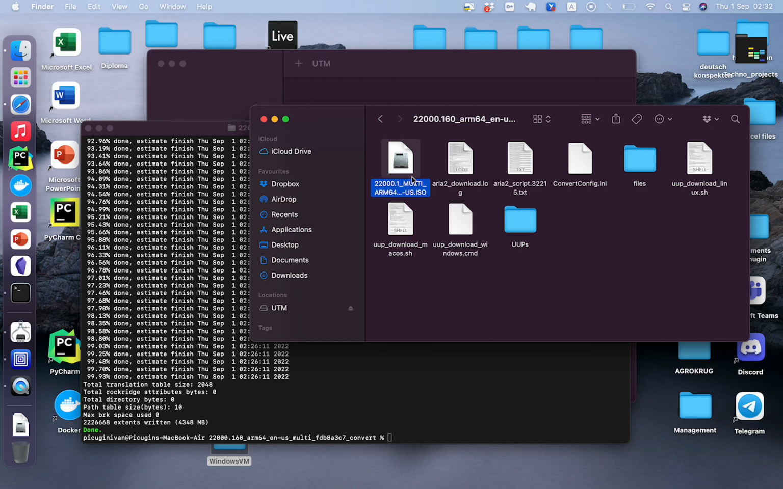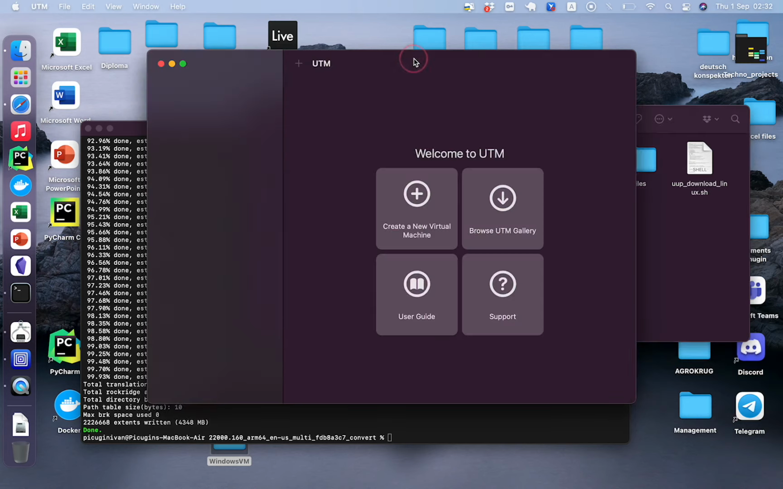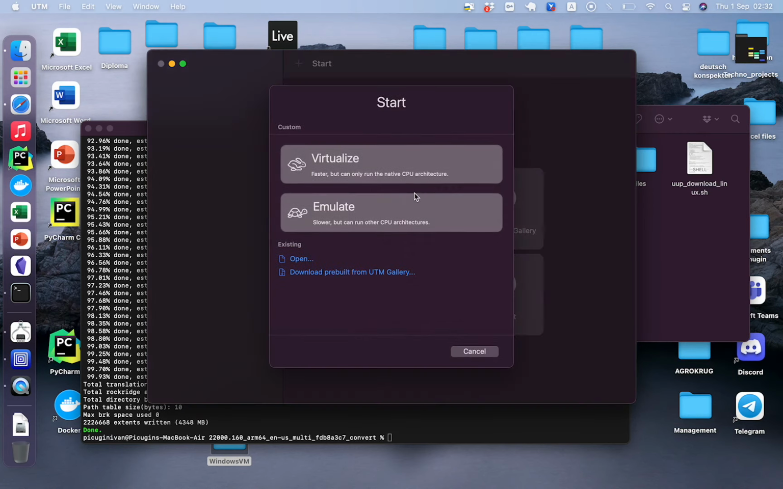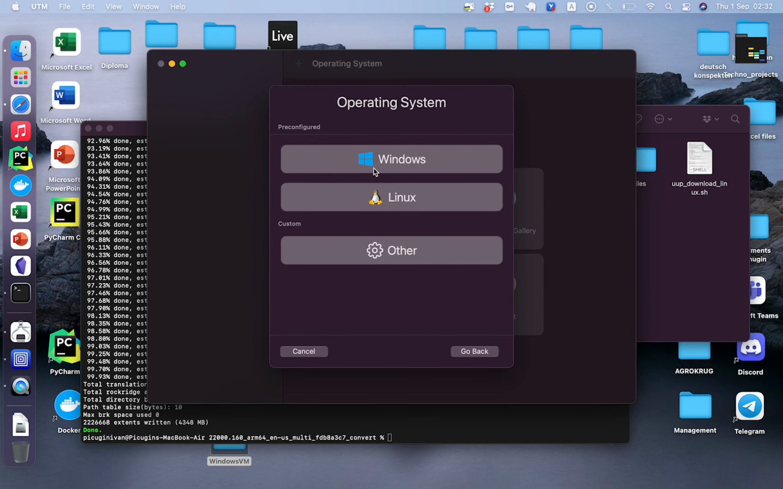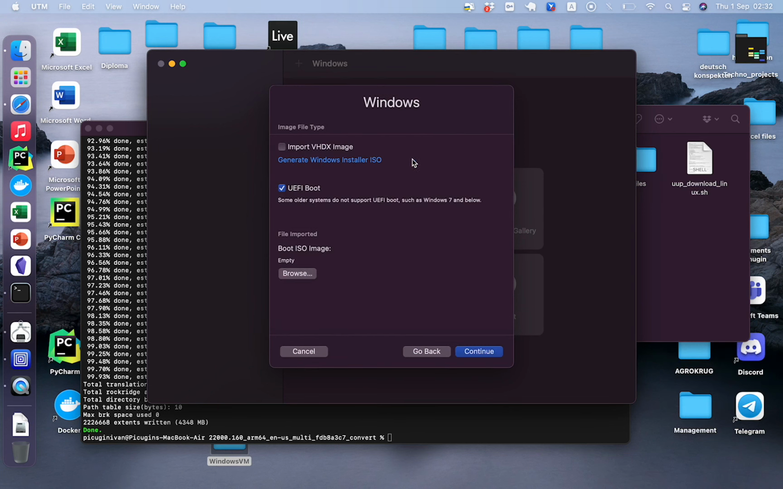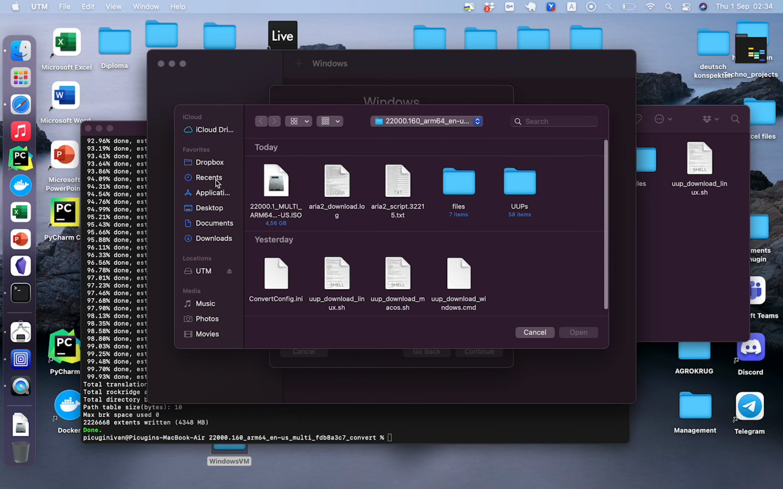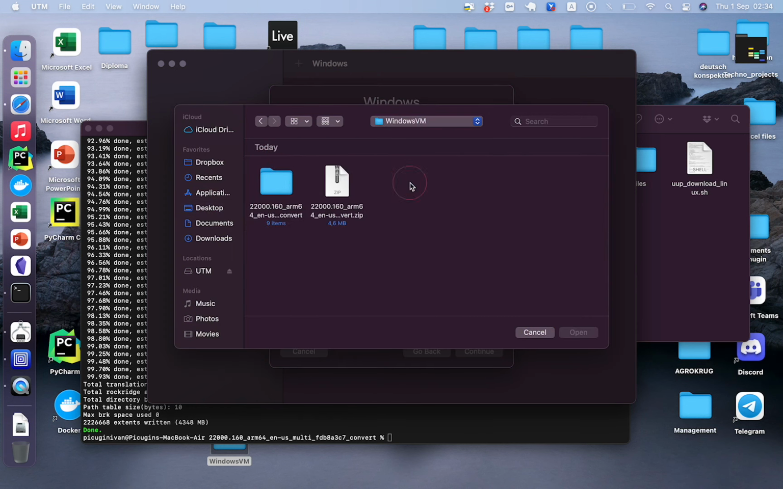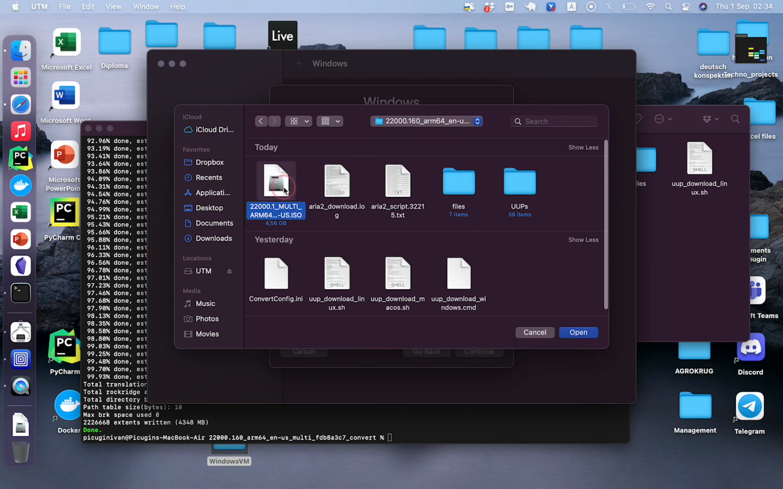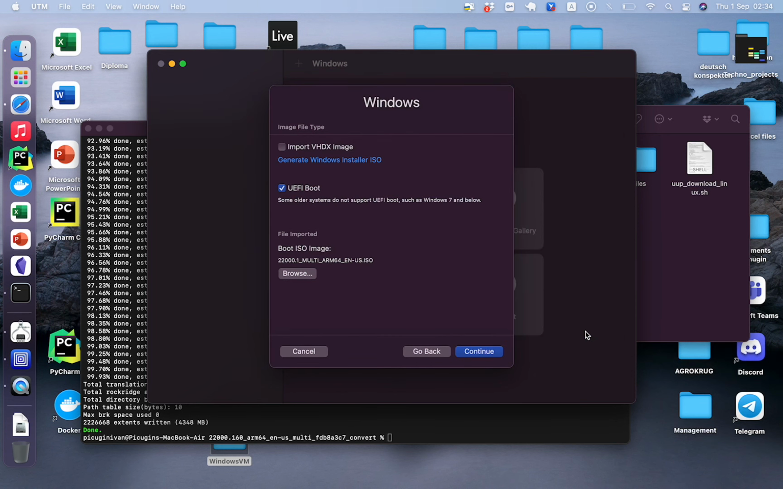Now we'll create our virtual machine. Return to the UTM. Click Create a new virtual machine. Choose Virtualize and Windows. Be sure that Import VHDX image is unchecked. Down below, press Browse, navigate to your folder. I have it in Desktop, Windows VM, our folder, and here is the ISO file we have previously generated. Choose it and press Open. Now press Continue.